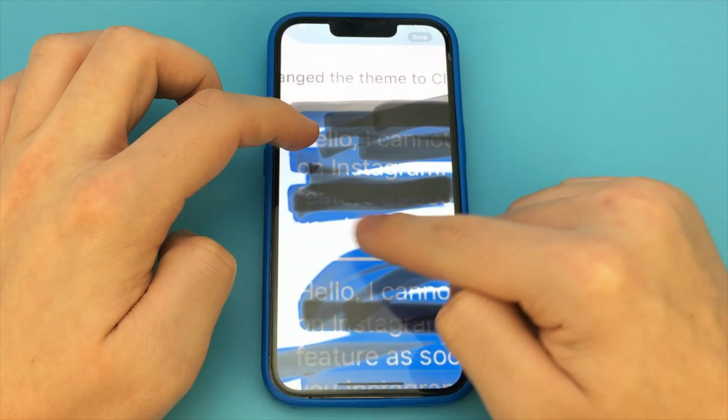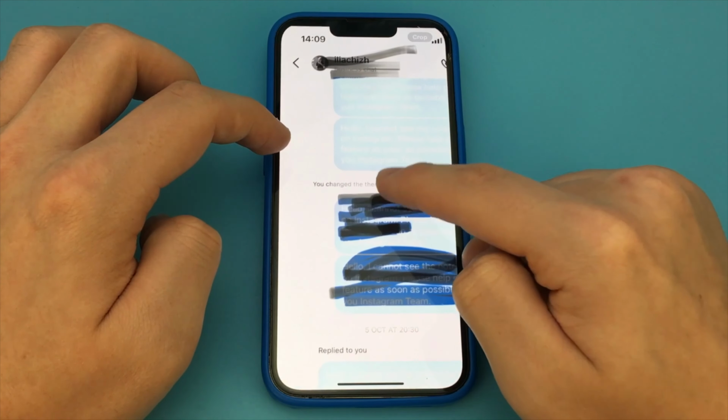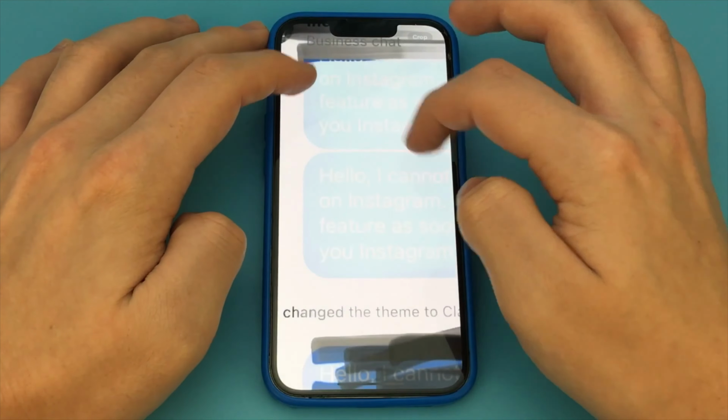As you can see, this is a very easy and fast way. Done. There is nothing complicated.